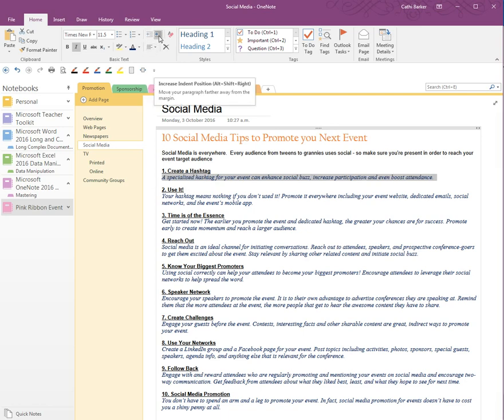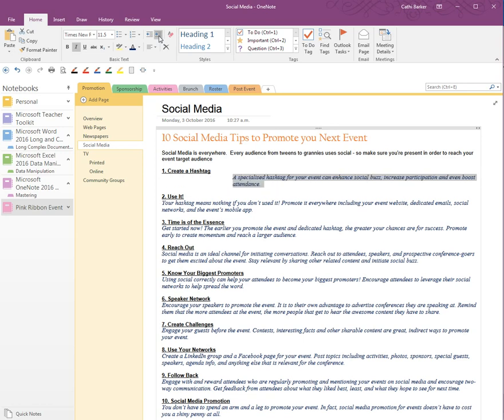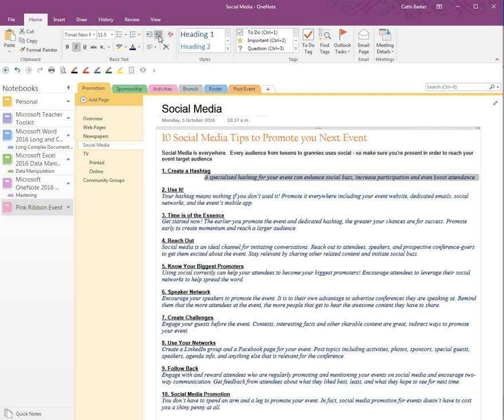Now notice also the mention of the shortcut keys. Earlier we looked at the fact that Alt-Shift up arrow moved a paragraph up, and Alt-Shift down arrow moved a paragraph down. Well, Alt-Shift right arrow will also move a paragraph to the right, increasingly, and Alt-Shift left arrow will move it to the left, increasingly. So you can actually indent, as it mentions here, with the Alt-Shift right arrow, and outdent with the Alt-Shift left arrow.